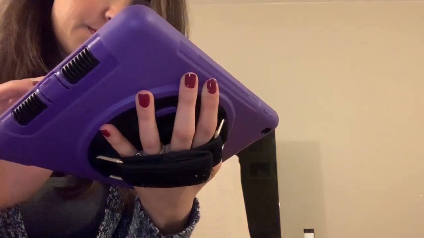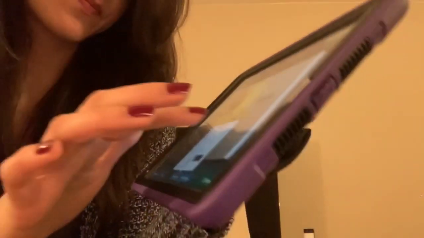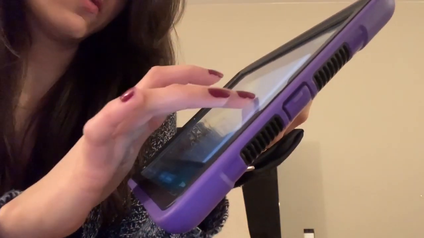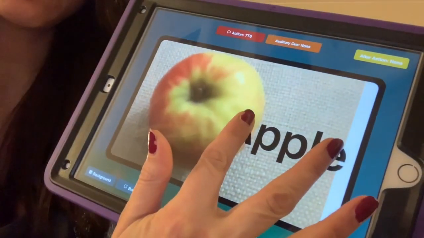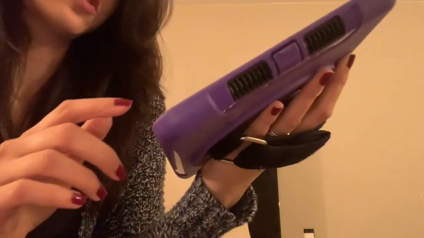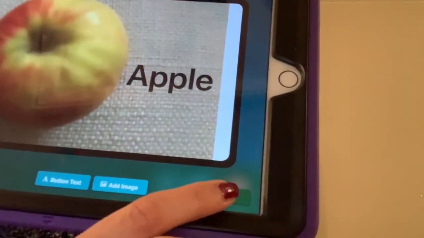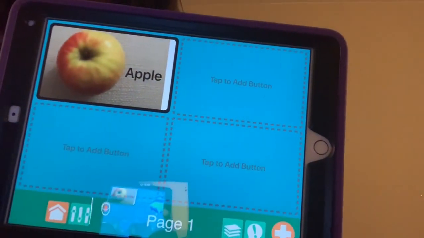So now you'll see apple on your screen. You can also adjust the size of the word. You can move it around. So this button is done. We're gonna press done in the corner, and now you'll see it's on this screen.